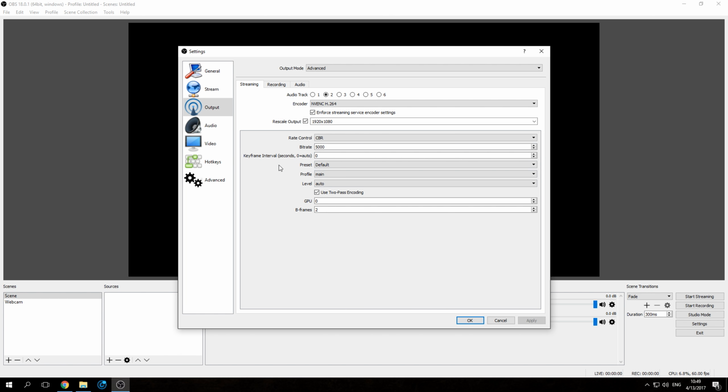The rest down here, keyframes, preset, profile, level, GPU, B-frames, all of that, let it be as it is on my screen. I think this is kind of default. I haven't touched any of it, and I am really happy with my live stream. So please guys, don't touch it, just let it be. Then we have the next one.